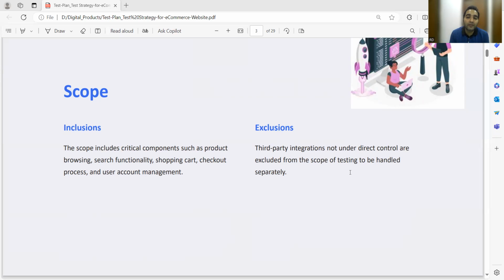Third party integrations that are not being considered in the scope of testing. For example, if you are using some third party library or some third party integration has been done in your payment functionality, those are excluded. So you need to come on the same page with the management, with the stakeholders, with the clients, about what you are not going to test. It is very important that you keep such things upfront so that you both are on the same page.